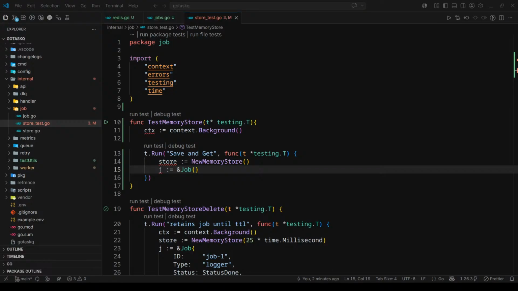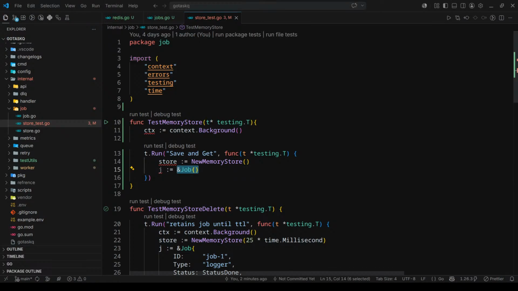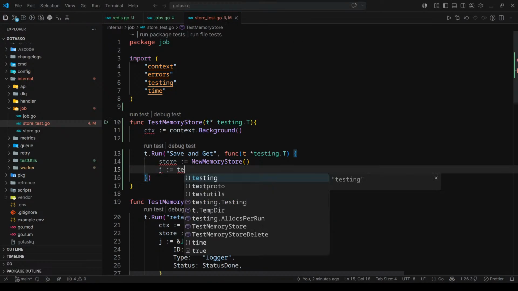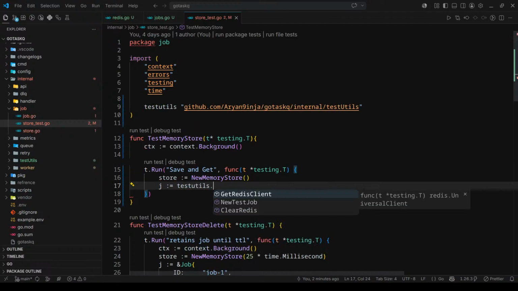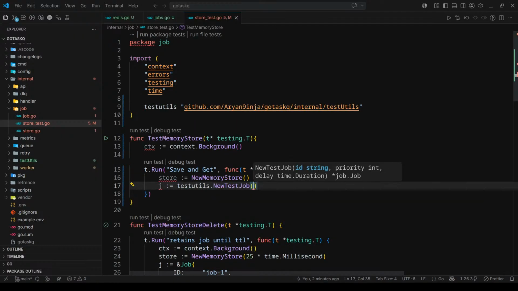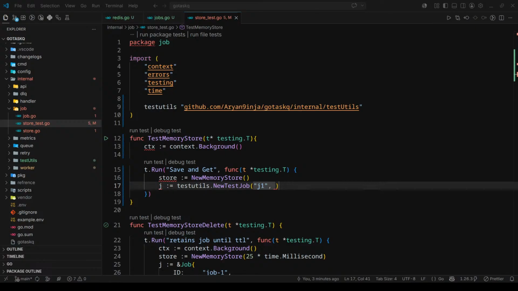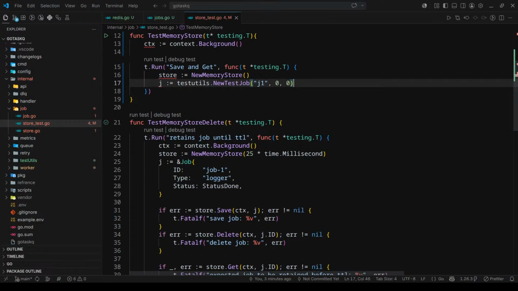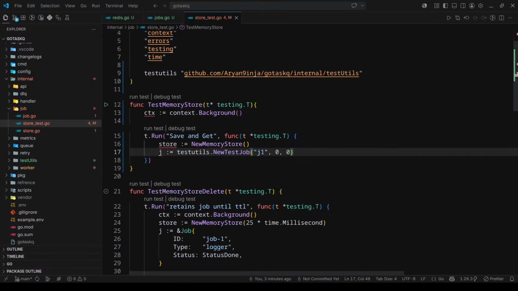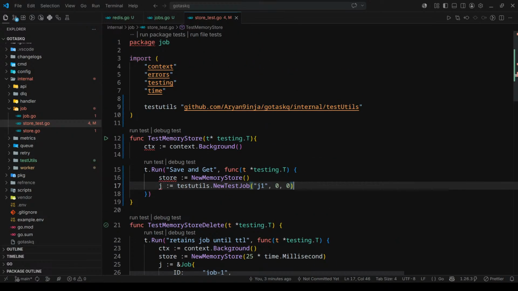Instead, we have a function, we can call it test helper test utils dot new test job with id as, let's say, j1, nothing here, priority let it be 0, delay let it be 0, because that doesn't matter for us here. I will not change any test here, but from now on I will use the test utils package itself.